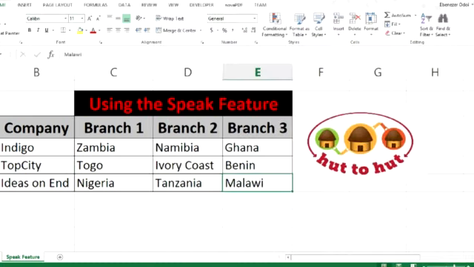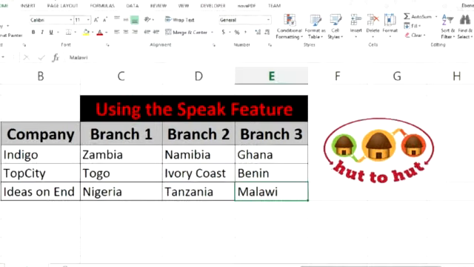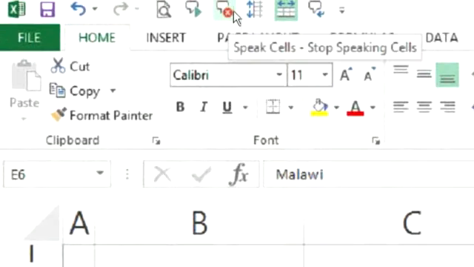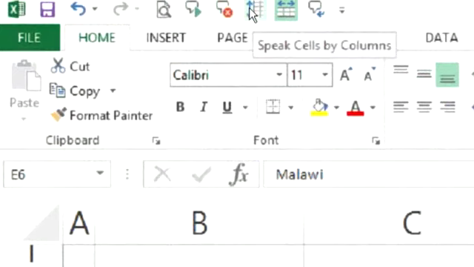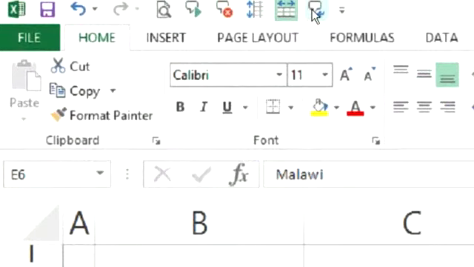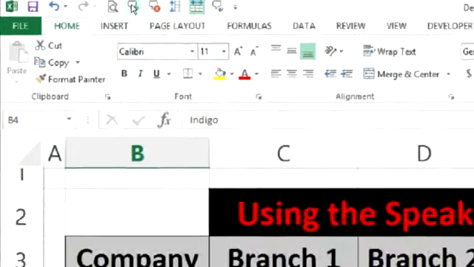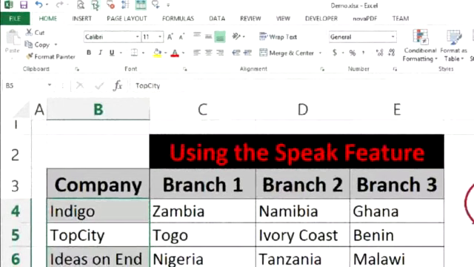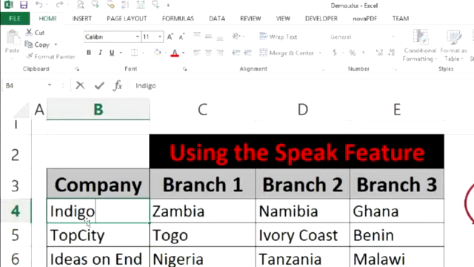So now in my quick access toolbar area I have Speak Cells, Stop Speaking Cells, Speak Cells by Column, Speak Cells by Row, and Speak Cells on Enter. So let's see how it works. If I were to select a group of cells right now and click on Speak Cells. Indigo. Top City. Ideas on End. What you've noticed is that Excel has read the data by default by rows.